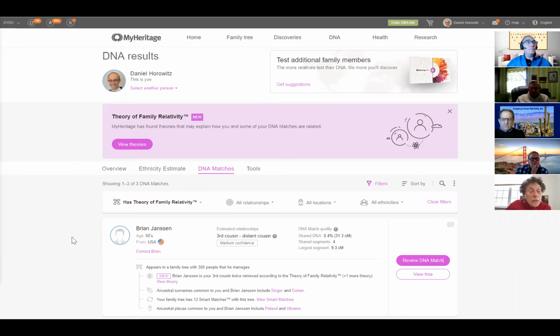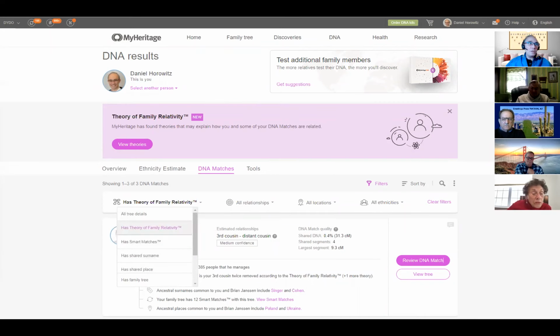Now, you will see here an option to filter your matches, okay? And I am choosing for this presentation the second option that will actually allow me to view only those matches that actually have a theory of family relativity, okay?